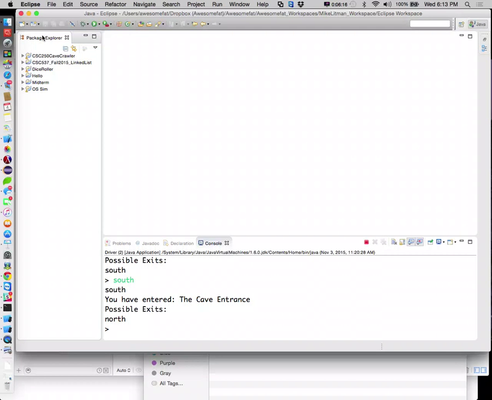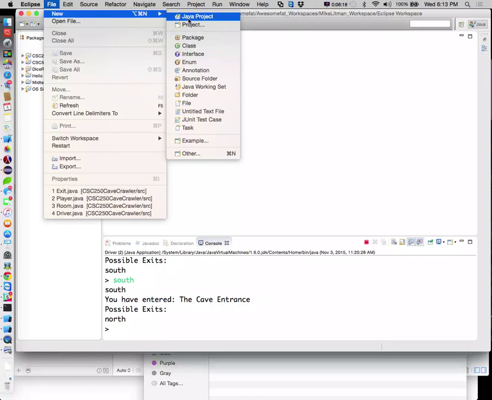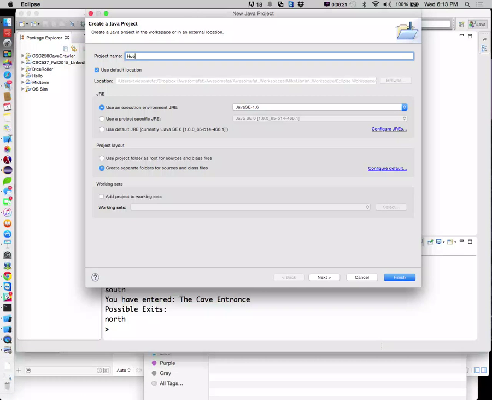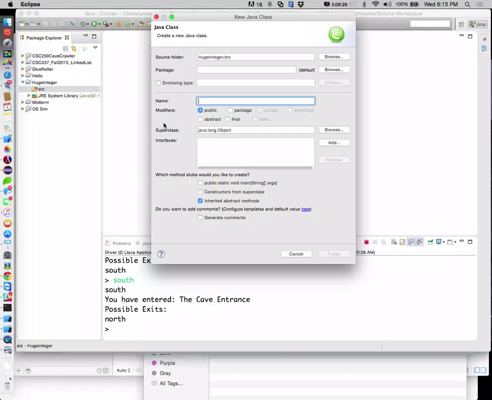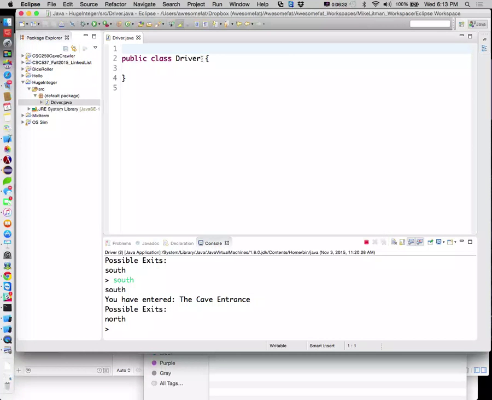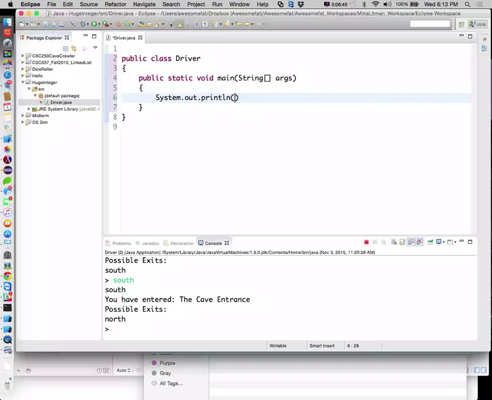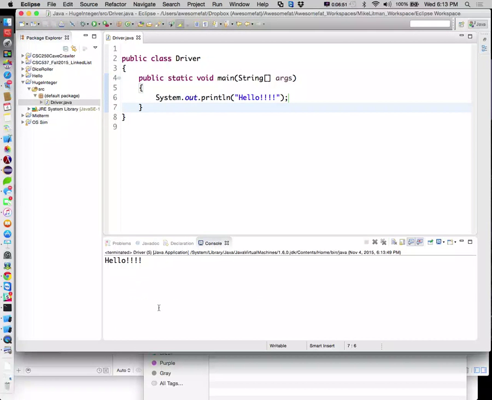All right, so let's start with this. We're going to start right in our HugeInteger project here. So we'll go File, New Java project, and it was called HugeInteger. We'll go ahead and create a new class. We'll call this one Driver just to get the ball rolling. I like to repeat this every single time so we get used to it. Public static void main, String array args. Just to make sure everything's linking fine, we'll go ahead and run this. So there's hello. We have a program that works, right?